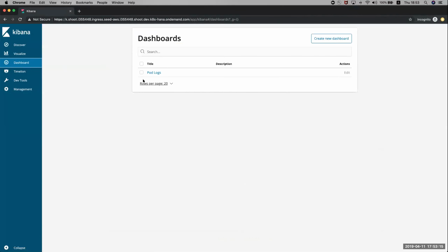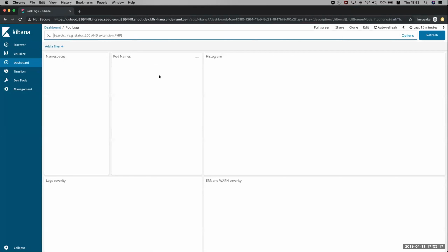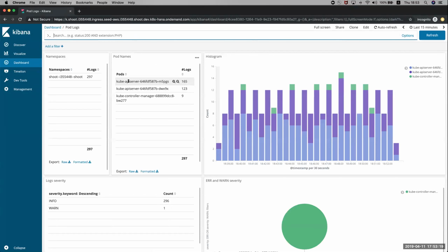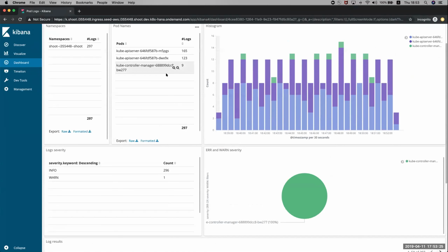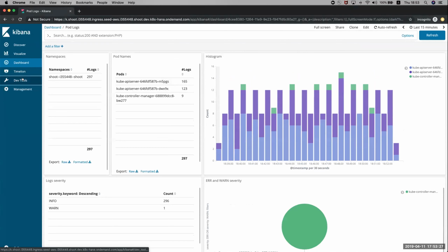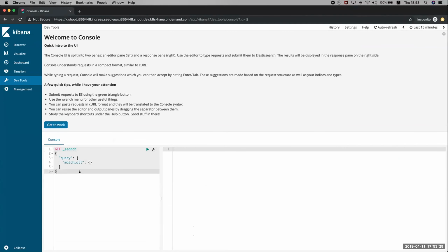Okay. Now I can see only logs from Kube API server and Kube control manager. And also I have only read permissions. I cannot do much, for example, get indices. I have no permissions for that, you can see.